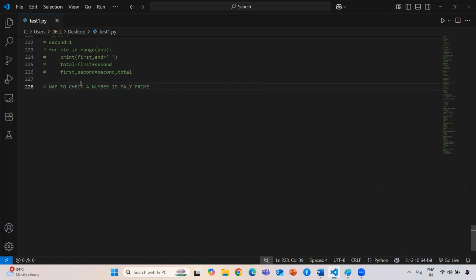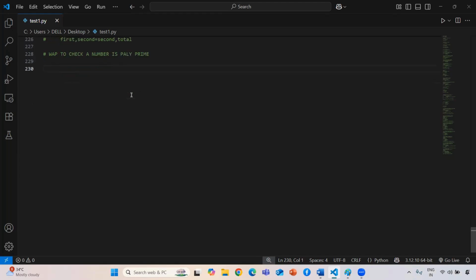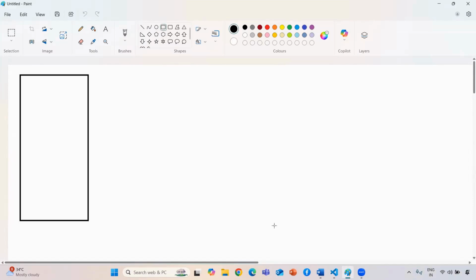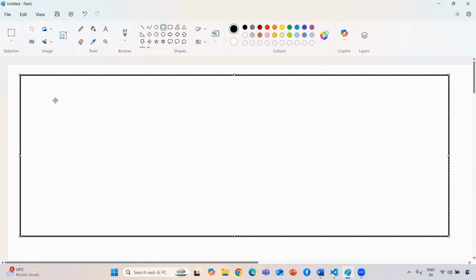Guys, first we need to understand what a Pali prime is. Pali and prime. In the previous session, we already learned what a palindrome is. If you reverse a number and it is the same as the original number, then we can say it is a palindrome. And we already know how to check a prime number: it is only divisible by 1 or itself. Now the combination, a Pali prime, means that the number should be both a palindrome and a prime, and both need to be satisfied.